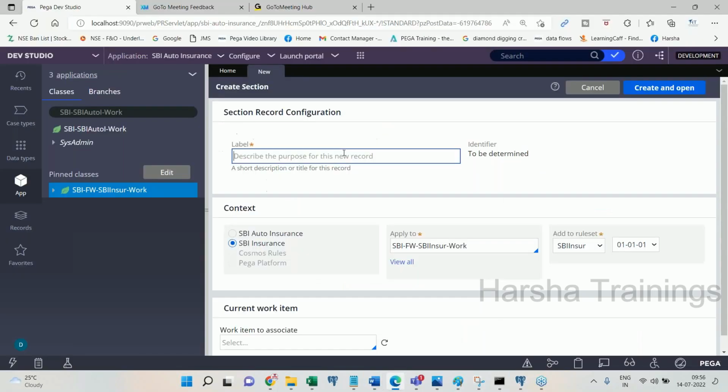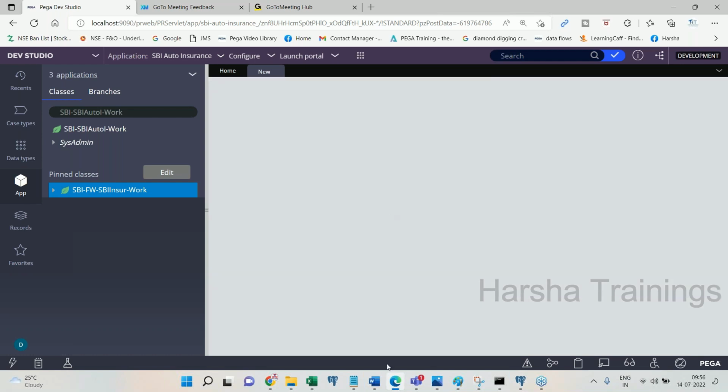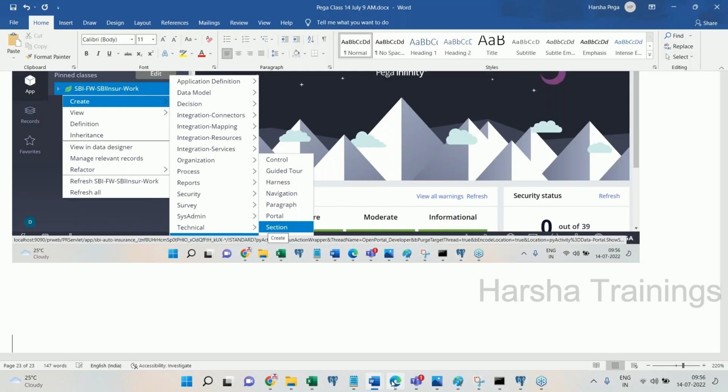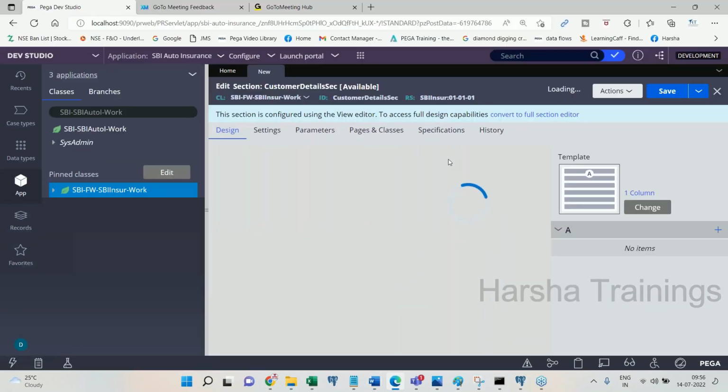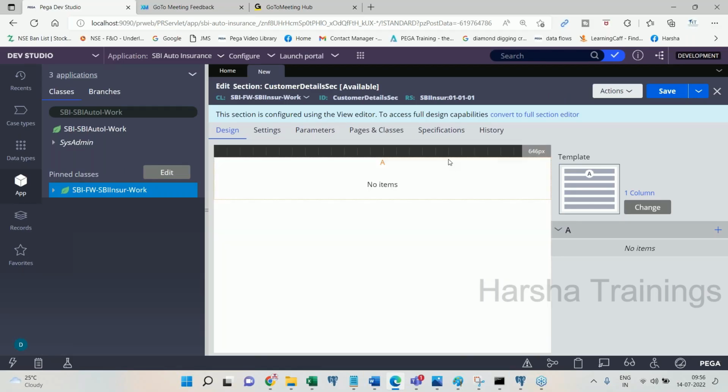Now section name, customer details, SEC. SEC is the naming convention that I am following. It is not mandatory to have SEC at the end. Whenever you work on any business application, the rule names may follow some naming convention. If you join a project, open 2 or 3 rules and look at the names of the rules based on functionality, and you will understand the naming convention that other developers are following in the existing project. You need to follow the same.